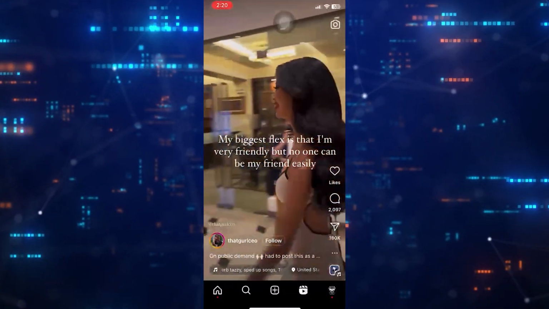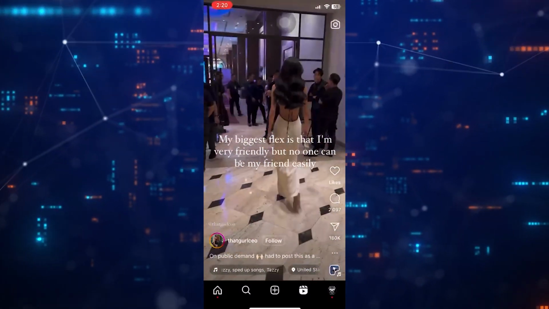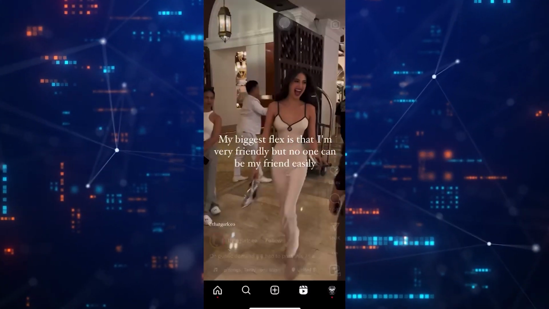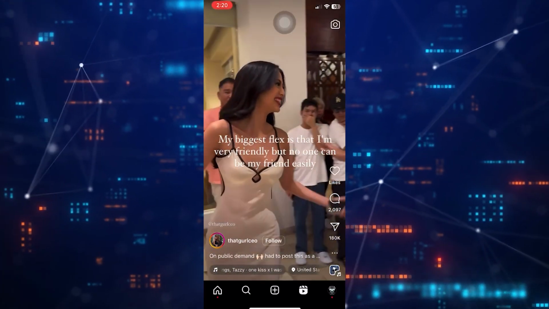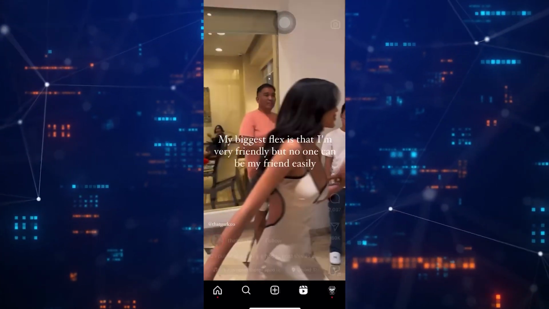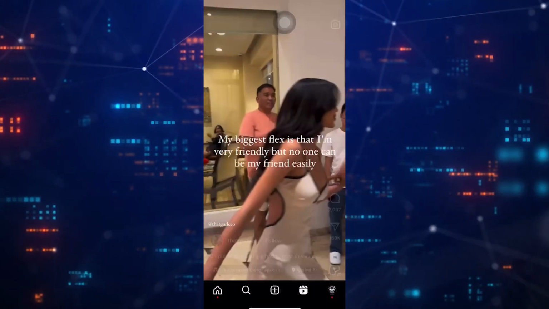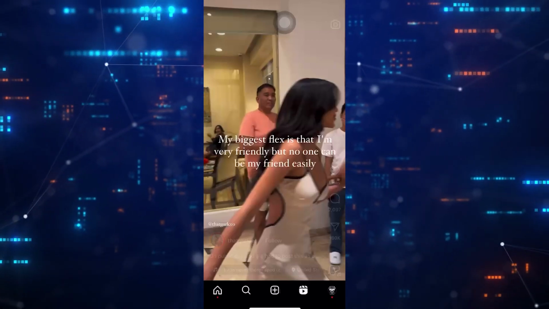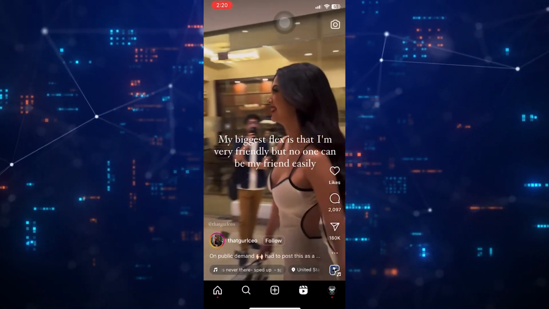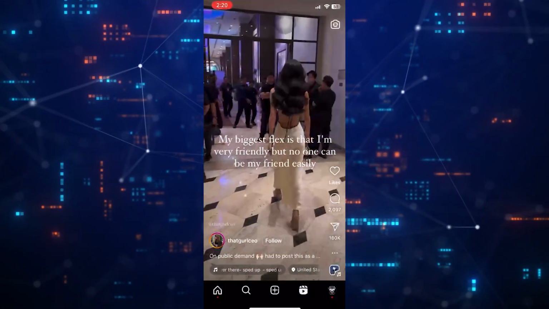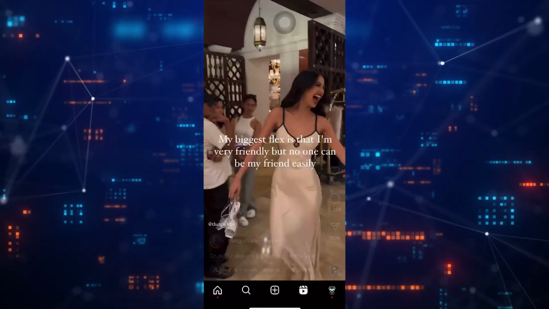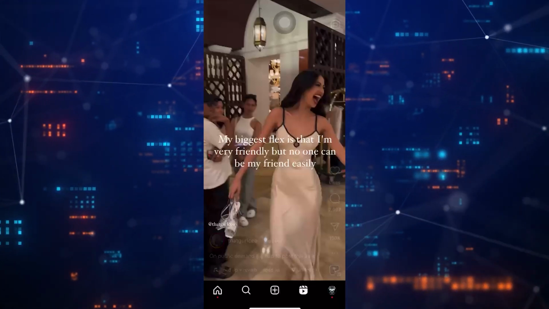If you want to pause the reel that you are currently watching right now, simply tap and hold your finger on the screen, and the reel will be paused. You can now take a closer look at the details on the reel. Read any text on the video and do whatever you want. If you want to start watching the reel again, just take your finger off the screen.